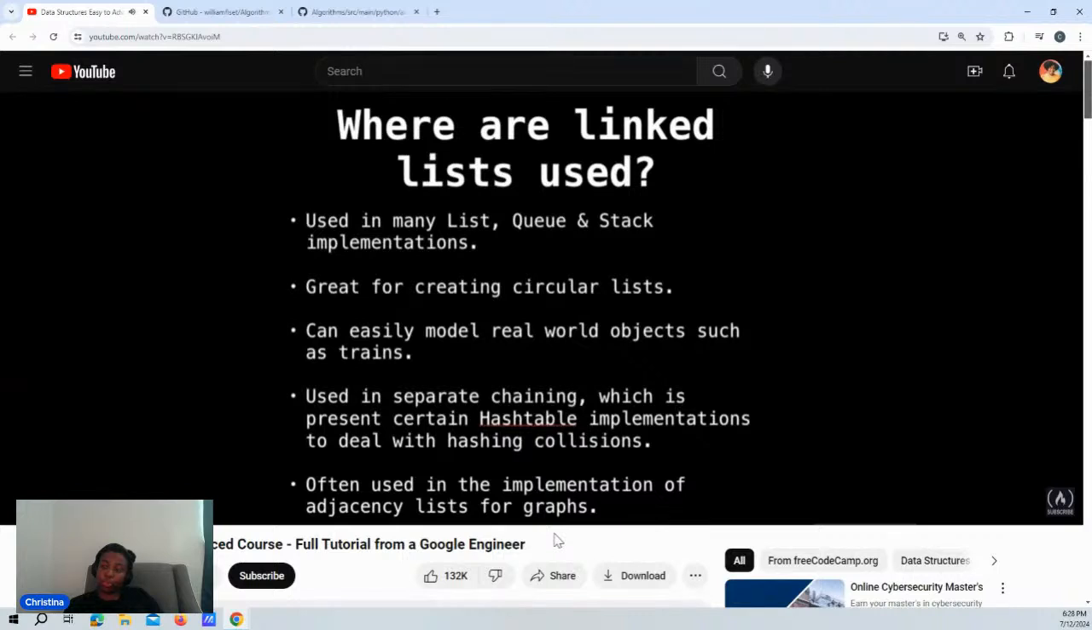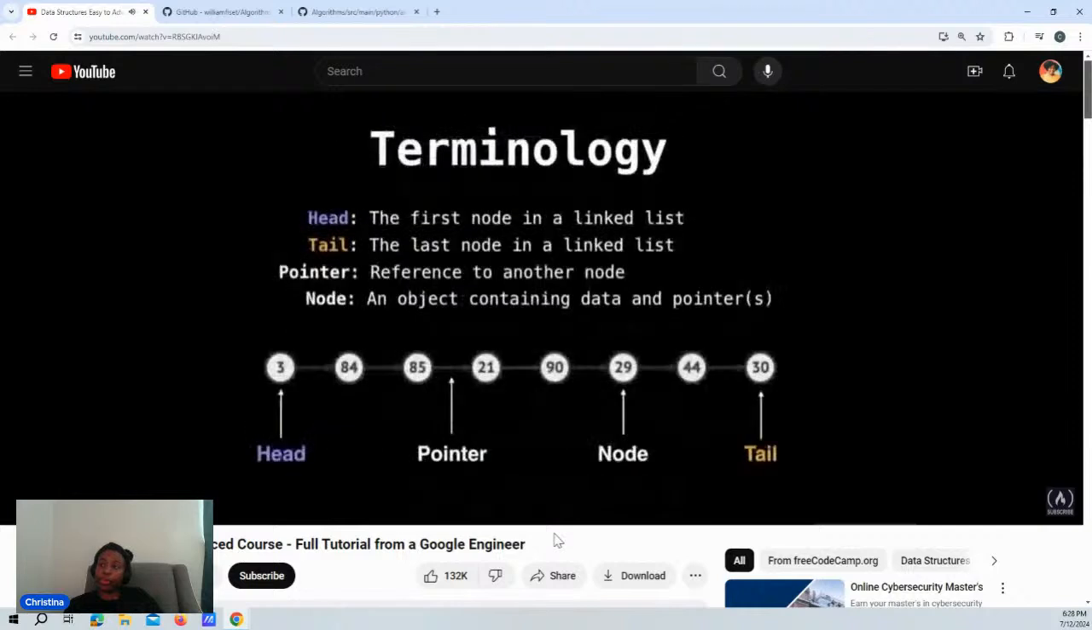Linked lists can also be used to model real world objects, such as a line of train carts. That could be useful. And moving on to some more advanced examples, we also heavily use linked lists in hash table separate chaining and for adjacency lists in graphs. We'll get to those in a later video.